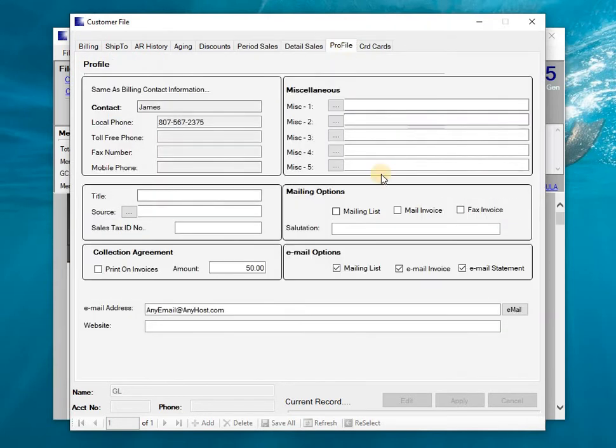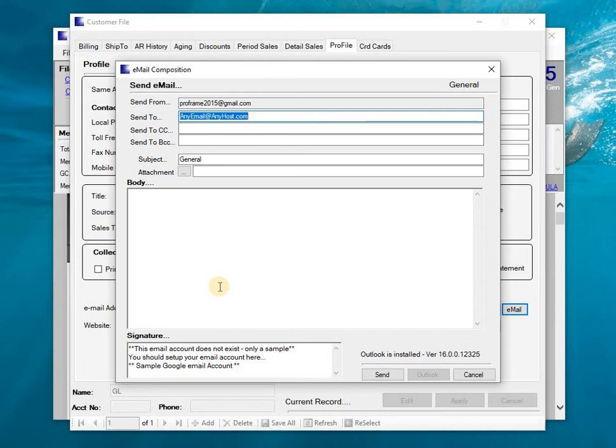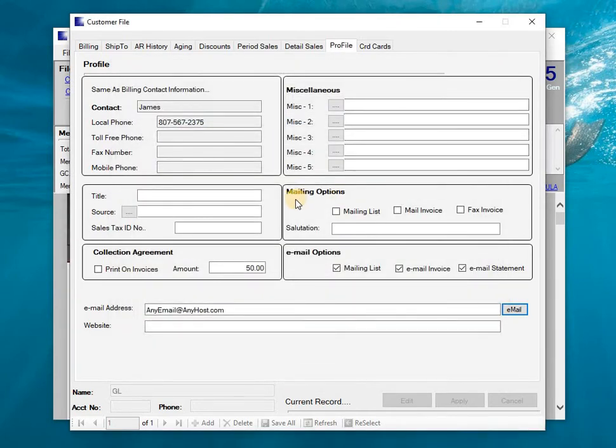Let's take a look at profile and see if there's anything there we can miss. Since he's got an email, I could click email here and open up the email program and actually be able to send them an email. Now this is directly from ProFrame. So this is bypassing an Outlook or a Google account. This will send email out directly out of my software. It just needs a mail server and the username and passwords and credentials, and it can do that kind of thing.